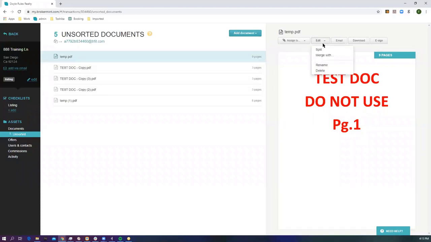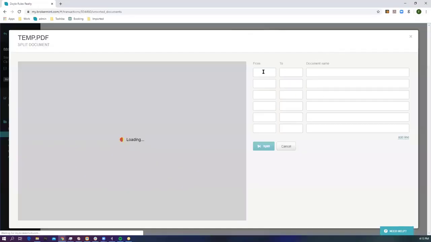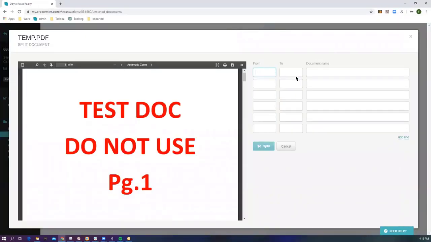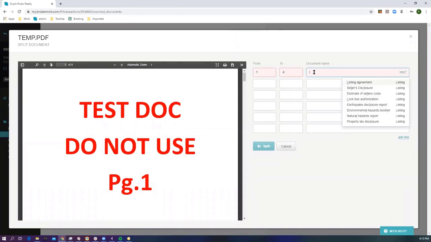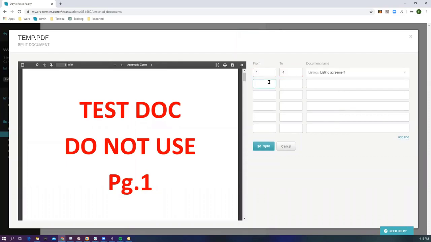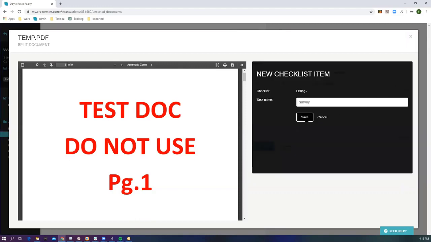To split, we'll select Split from the list. Here, I can say that pages 1 through 4 are going to be an item from my checklist. Once I start typing in any items that match what I'm typing that still require a document will appear. The more I type, the more I narrow down that list. I can say pages 5 and 6 are going to be a survey. As I see, no task currently matches that name I typed in. To create a new task for this document, I can click on New and Save.